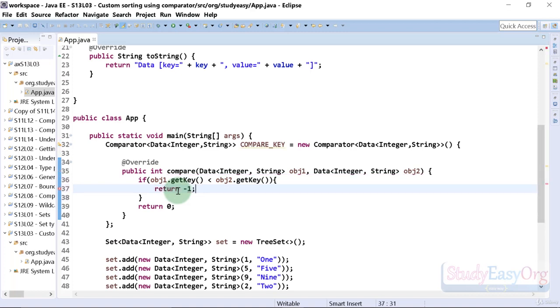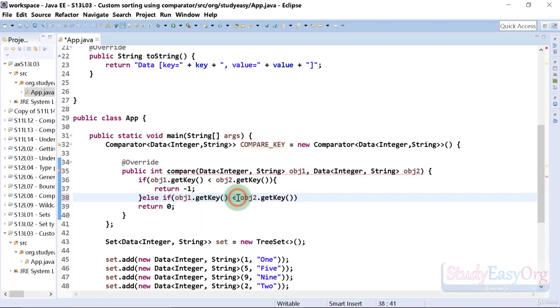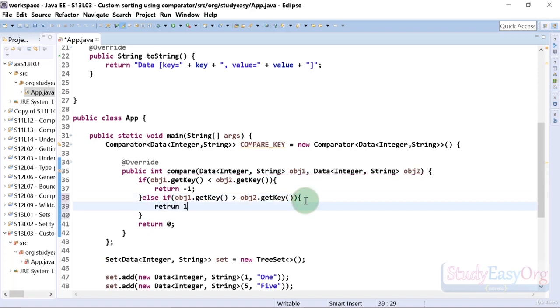Alright, let me repeat the step, and this time we will make use of else if. Let me paste the condition, and this time if object1 dot get key is greater than object2 dot get key, then we will return 1. Alright, and else we will return 0. So this seems to be good enough. I guess there is a typo. Let me fix this. Alright, so everything looks good to me.